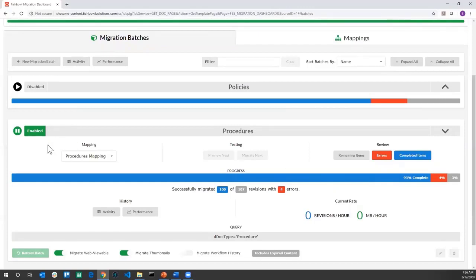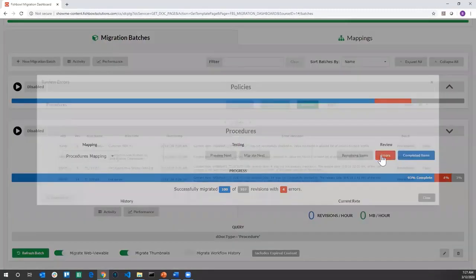So at this point, it looks like we might have migrated all of the procedures we can. I'm going to disable that. The remaining items are items that haven't been tried yet because they're stuck behind items that have errored out. So once again, we can review our errors.